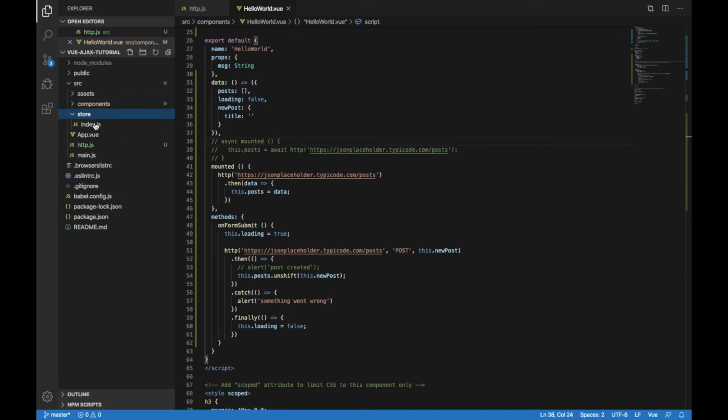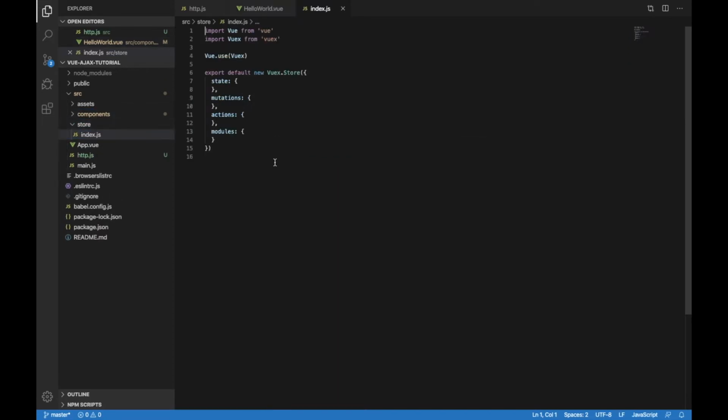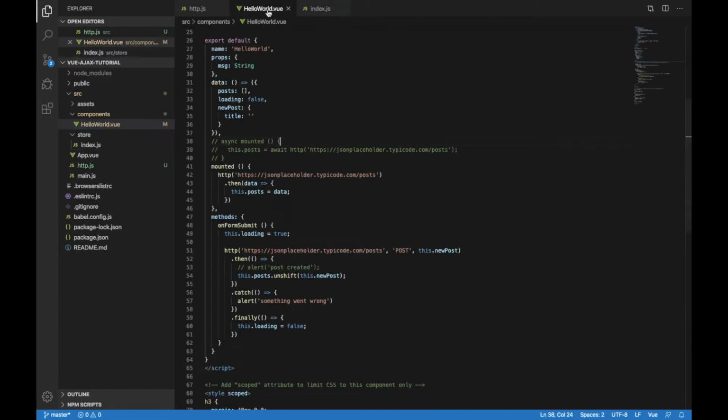We also keep actions and mutations in the store as well. Mutations are responsible for updating the value of the state. Actions are responsible for committing mutations and can contain asynchronous operations. So let's move our state from the component to the store.